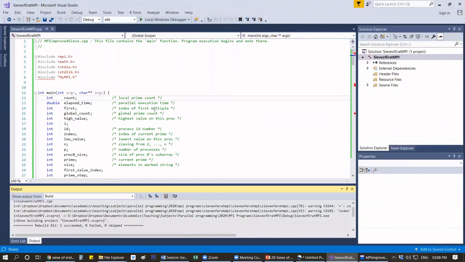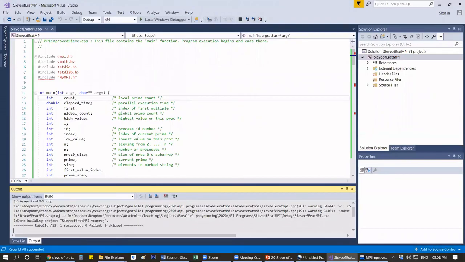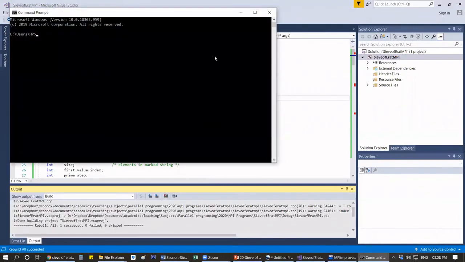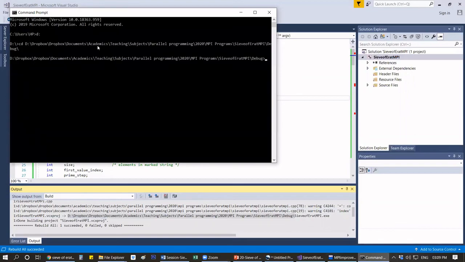So this is the improved version of the Sieve of Eratosthenes program, obtained from Wes Kendall's GitHub. Let's build this solution here. We don't have any errors. Let's try running it from the command prompt. We'll go to the appropriate directory. Okay, now let's run it.